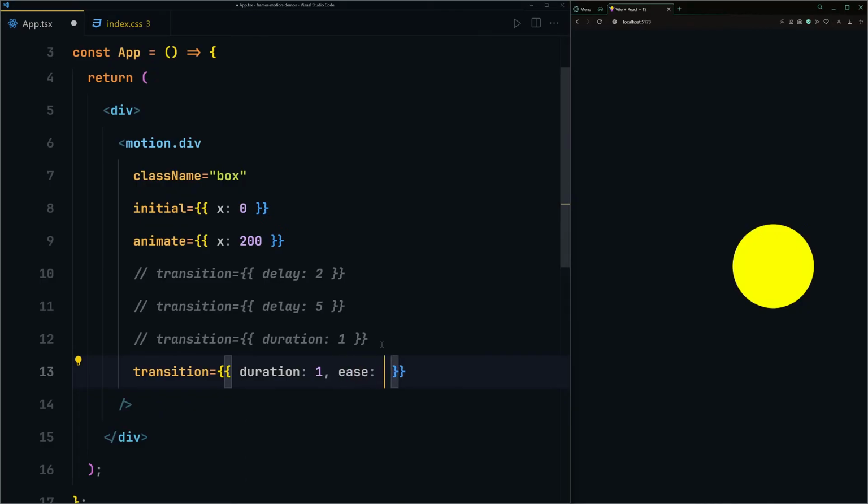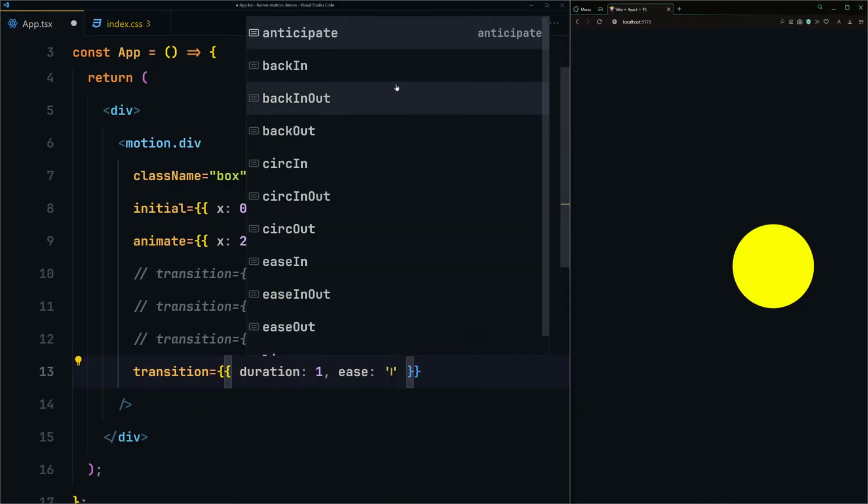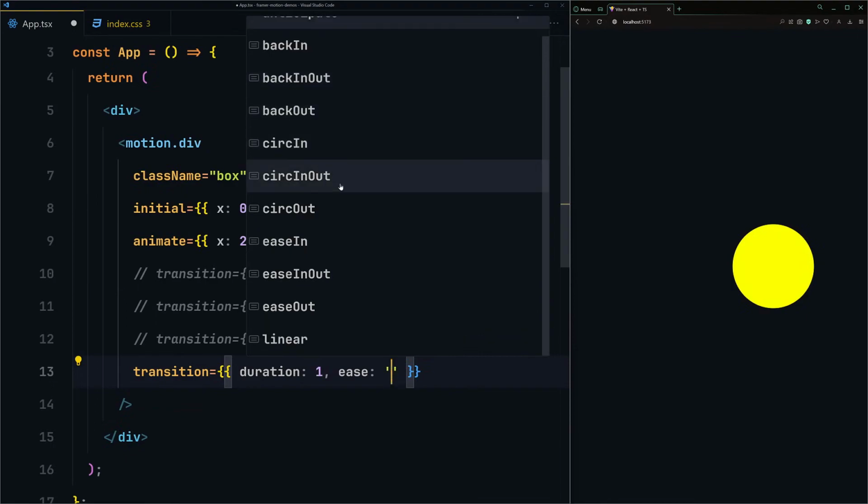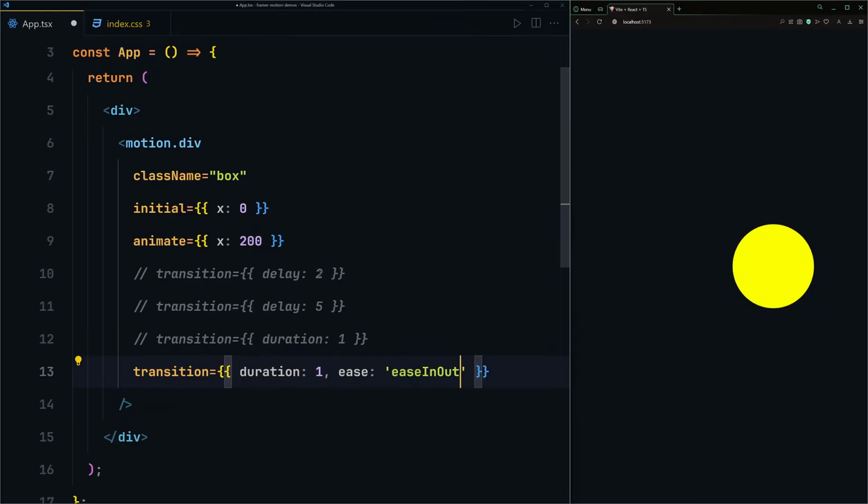So I can also provide the easing, and we have a lot of easing. So we have anticipate, back in and out, circle in and out, circle out, and ease in and out, and linear, and there are a lot of them. So I'm going to only choose this ease in and out. I'm going to save my file. Now let me just refresh there. So it's going to start slow, and then it will go a bit fast. Let me just refresh there once again. Okay, so it's going to start slow, then it will go a bit fast.